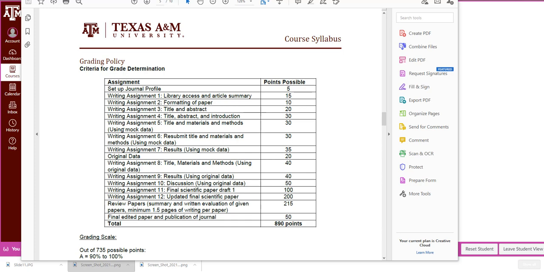So here are all of the assignments that you're going to have this semester. This semester is out of 890 points total. You're going to start out very simple this week by setting up your journal profile and basically getting to the library and pulling some papers. So those first couple assignments are a little less grade-wise, simply because they're pretty straightforward and simple. Then we'll move on to formatting a paper. Then I'll teach you how to write a good title and an abstract. We'll move on to the title, abstract, and introduction.